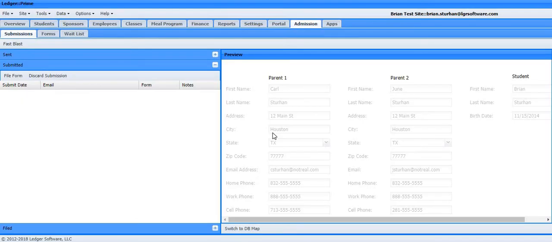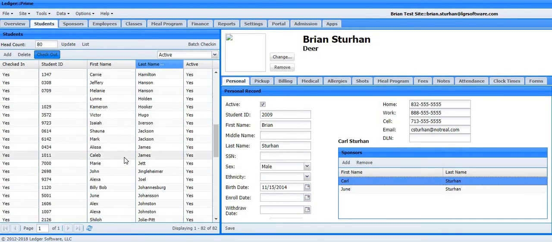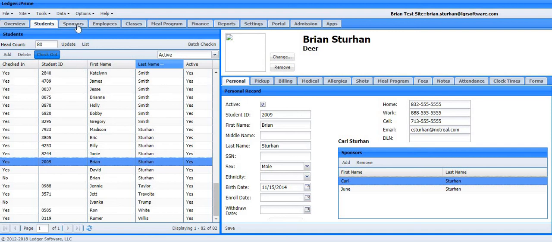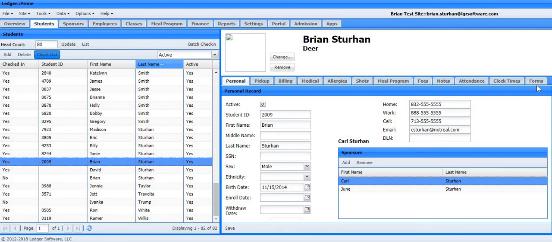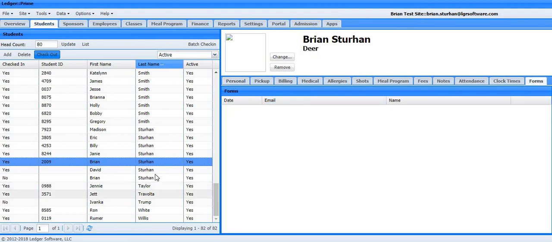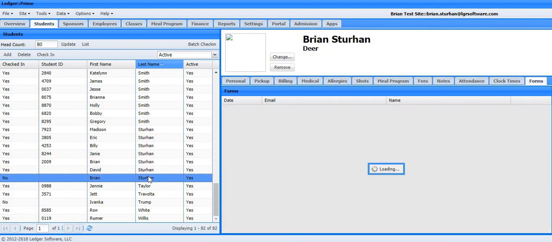That completes the setup of the child, and then I can go back in, and because I know the student is Brian and the parents are Carl and June, I can look at the student and verify that the information is there and that the sponsors are there. Underneath the student record, I can see that he's been added to the class, and the parents' information has been added, and I should see the form I just submitted as well. Oh, sorry, wrong record. That's the problem with having more than one student with the same name.